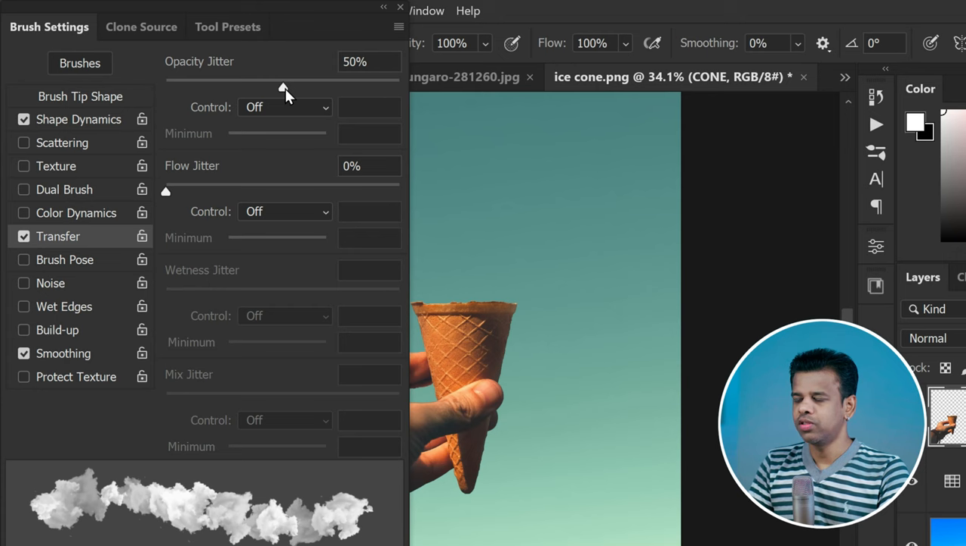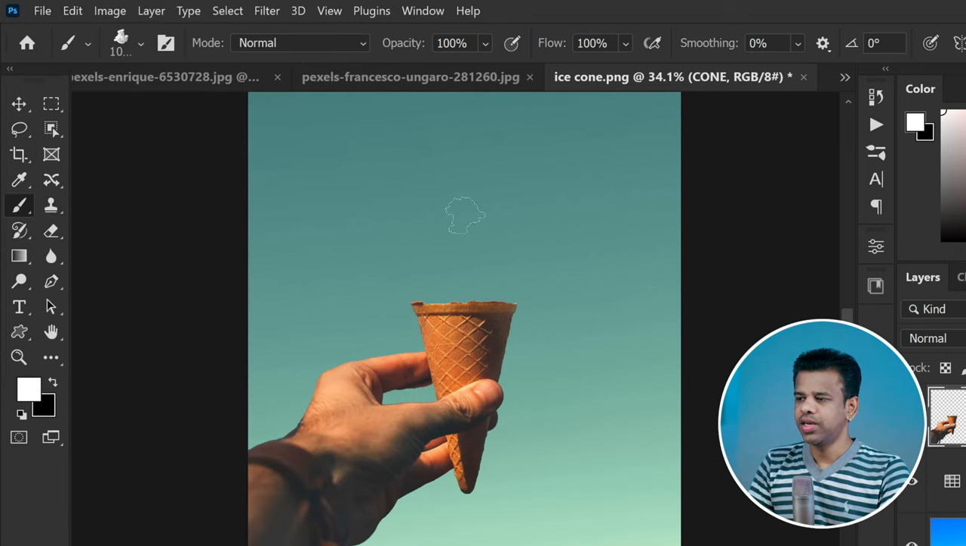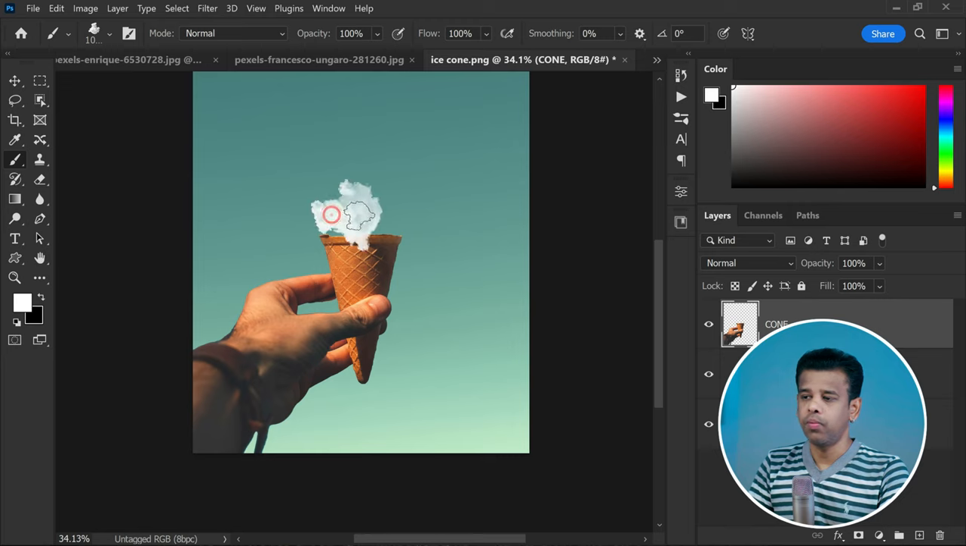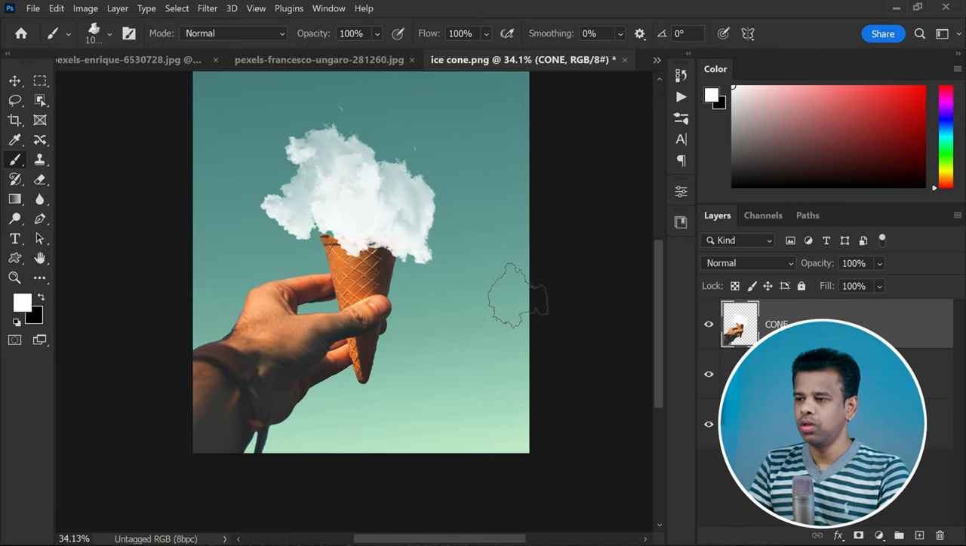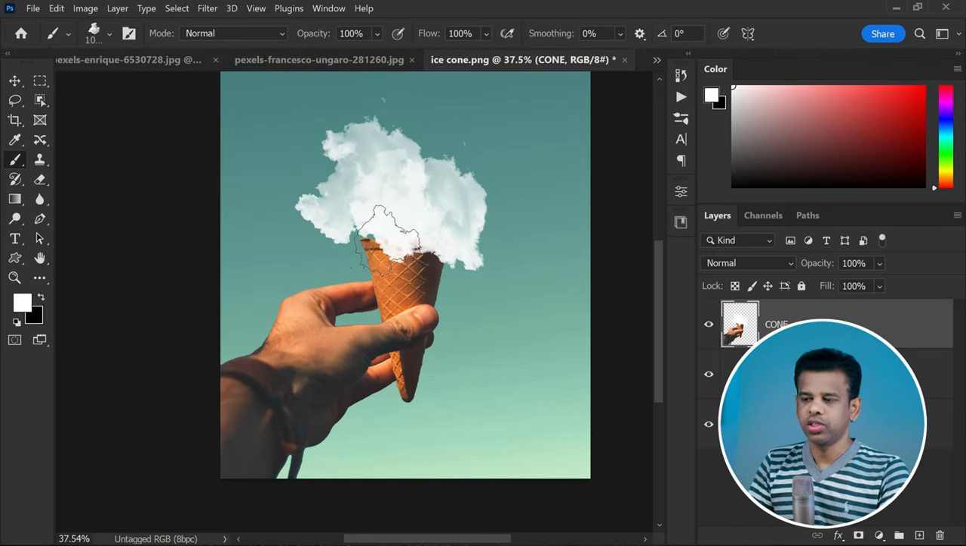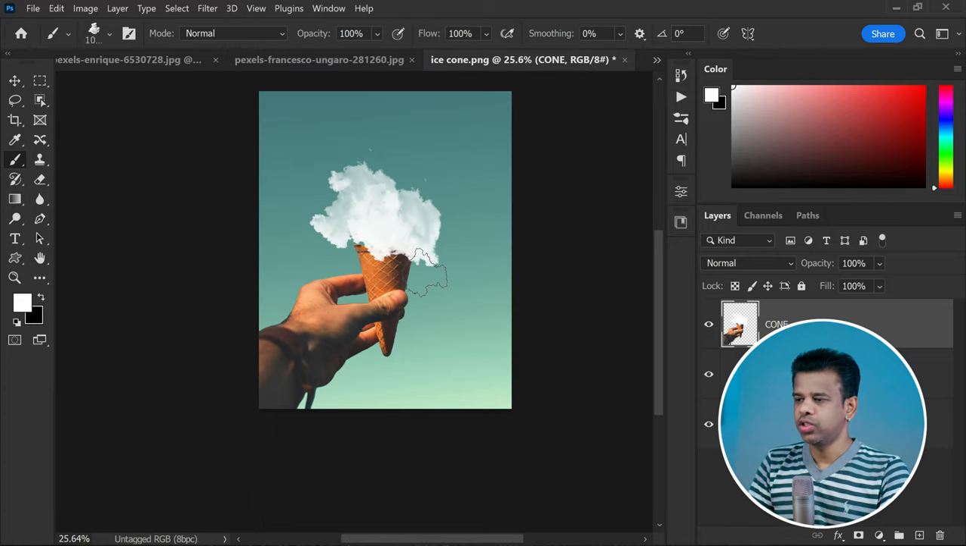Once you are done with the brush settings, close the settings window and you are ready to paint on the ice cream cone with your newly customized brush. Experiment with different brush strokes, sizes and angles to achieve the effect.